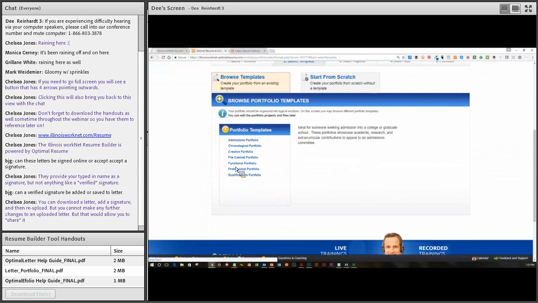And we're going to look at we have different types. An admissions portfolio is for somebody who might be wanting to get into college. Chronological portfolio are things that you want to keep in chronological order, date order. We have a creative portfolio, which I might create. We have a file cabinet portfolio, which lets you keep documents that might be useful. So, for example, you created a spreadsheet or a variety of spreadsheets, then you can upload those and share them. Functional portfolio arranges your skills and abilities rather than chronological.